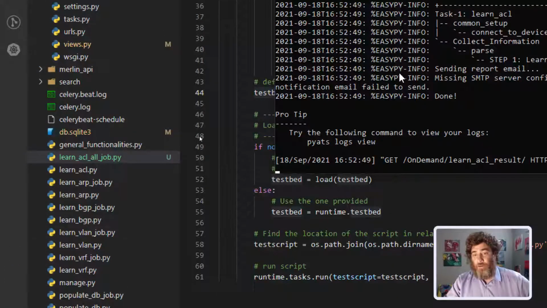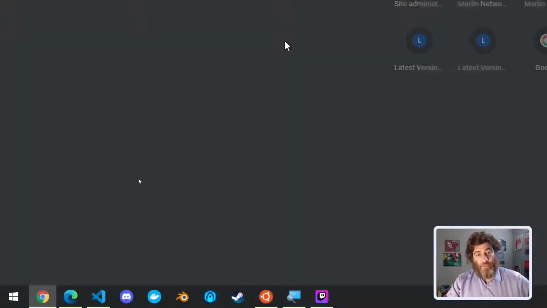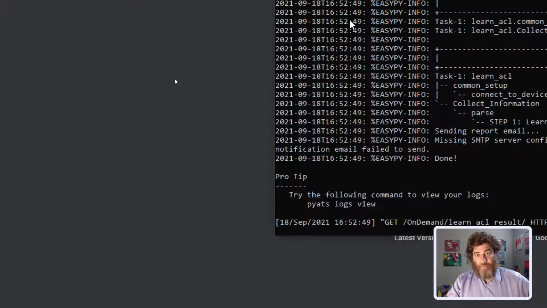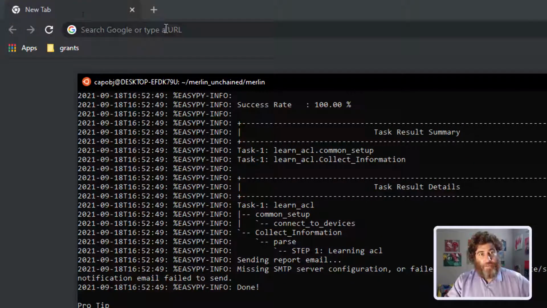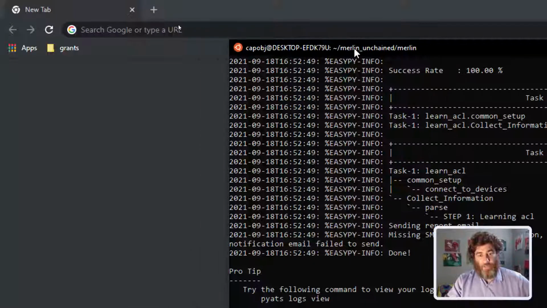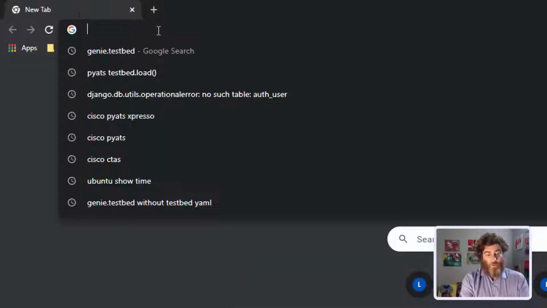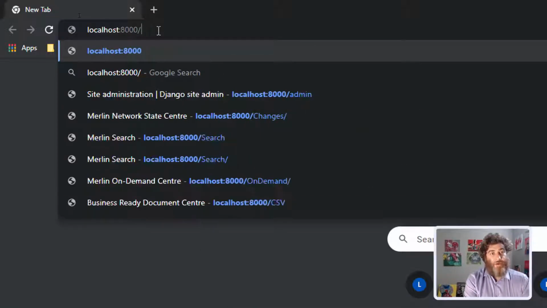Server is running. Okay, so now let's bring up, let me try to do this with the magnifying glass. This is a little difficult. All right, there we go. So it's around here. So let's go to our local host on-demand center.